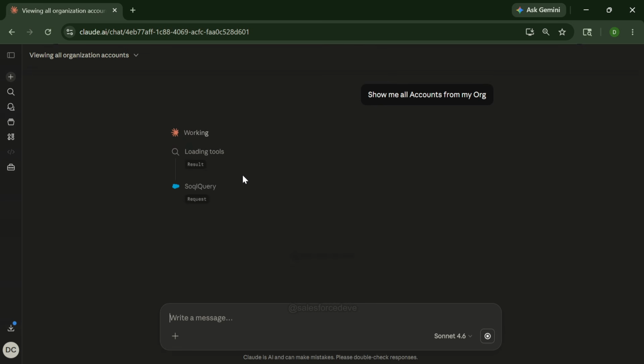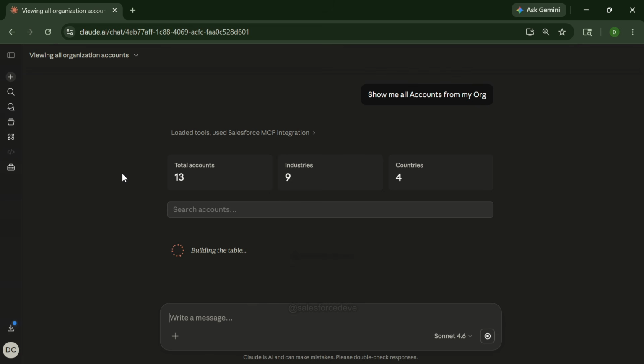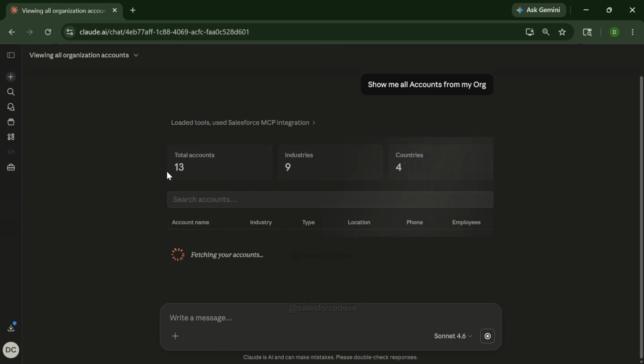Here it is loading the tool, and it has picked up SOQL query. From the Salesforce MCP, the SObject-all, which had 9 tools, it picked up the SOQL query MCP tool. Using this, it should be able to show us the account records. Also, we didn't ask it to build a table or show it in some manner, but it is automatically trying to show us a nice tabular format. It found 13 account records, which have 9 different industries from 4 different countries, and it's building this UI right now for us.